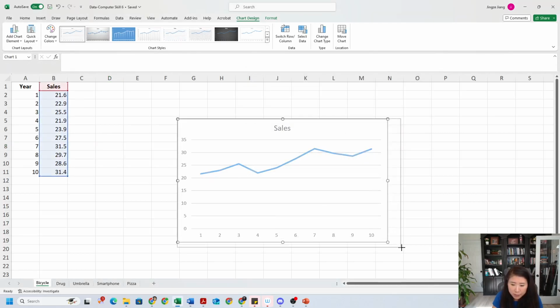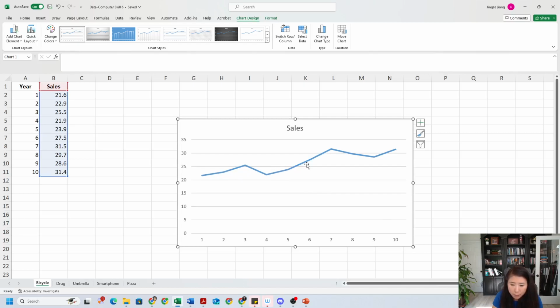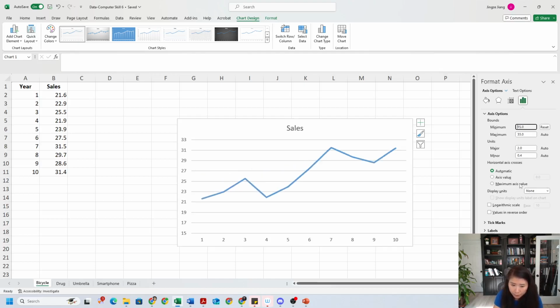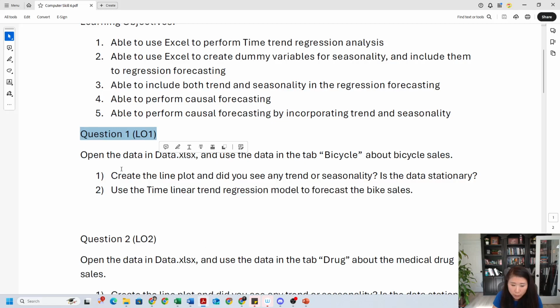As you can see in this chart, we do see an upward trend, a slightly upward trend. It will be more obvious if I change this scale from 0 to 35 to 15 to 35. Now you can see this trend more clearly, right? This is an upward trend. Because of this, we decide to use what the question recommended, the time linear trend regression.